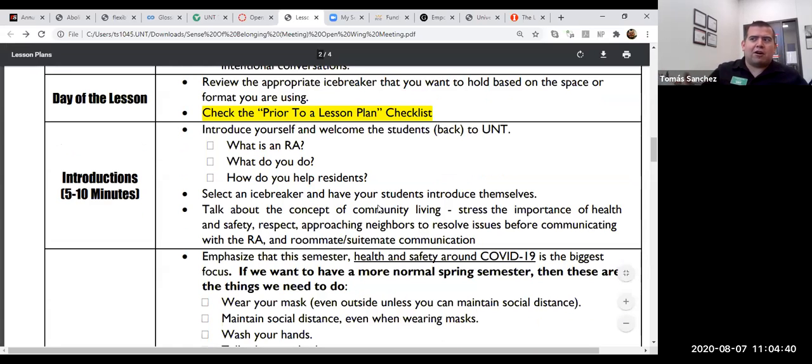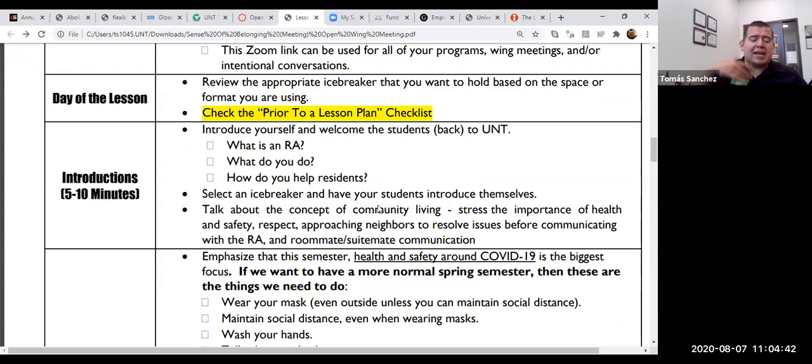Introduce yourself: who you are, what you do, how you help residents, however you need to define that in your own words, okay? New folks, if you feel like you need assistance with that, check in with the returning folks, check in with your CD, ACD, but however you feel it's appropriate to describe what it is that you do, even during these unprecedented times, please figure out the wording for that.